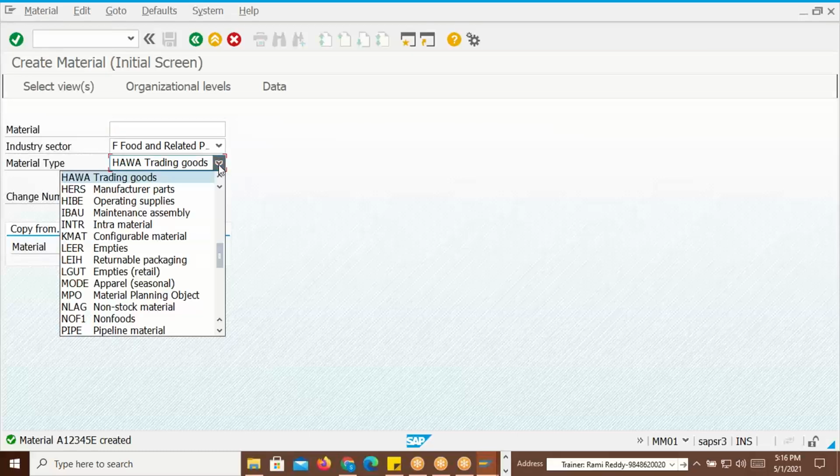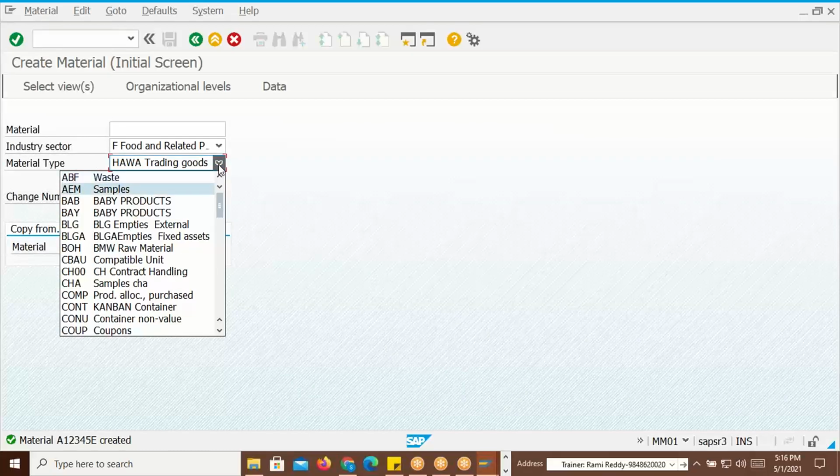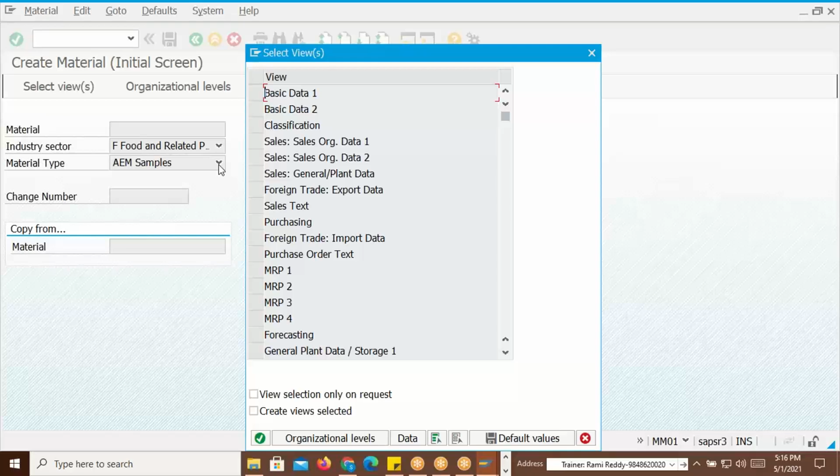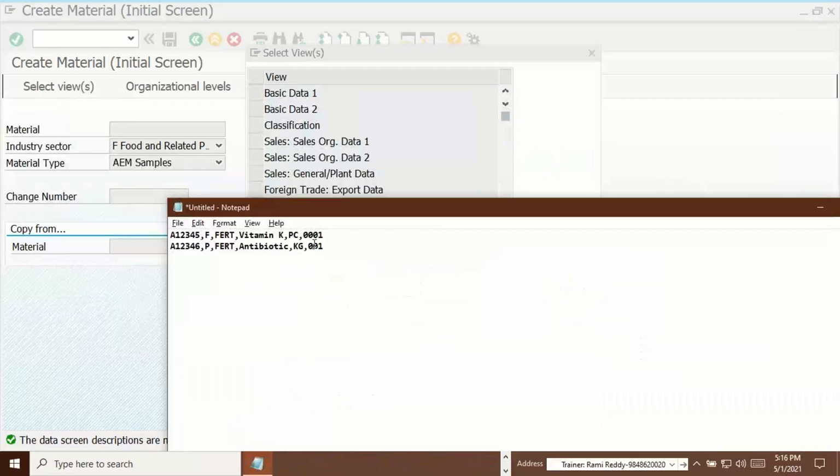Sample product, say for example AEM, click on enter. Now click on enter. See, you can create a sample product also. Like this you will have to create, and you have to first prepare the template. Now consider that these are the fields. Maybe in real time there will be 100, 120, 85, 155, something like that. For now let us try to take these things.